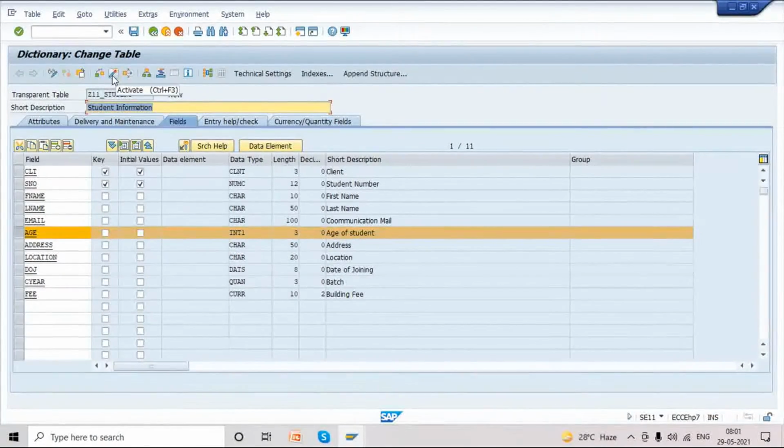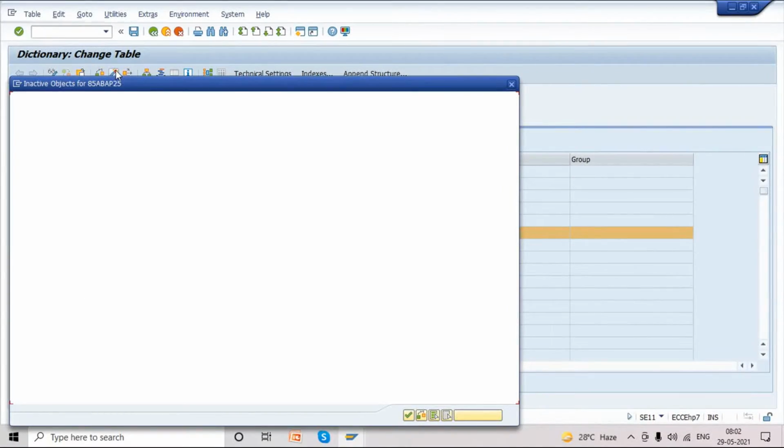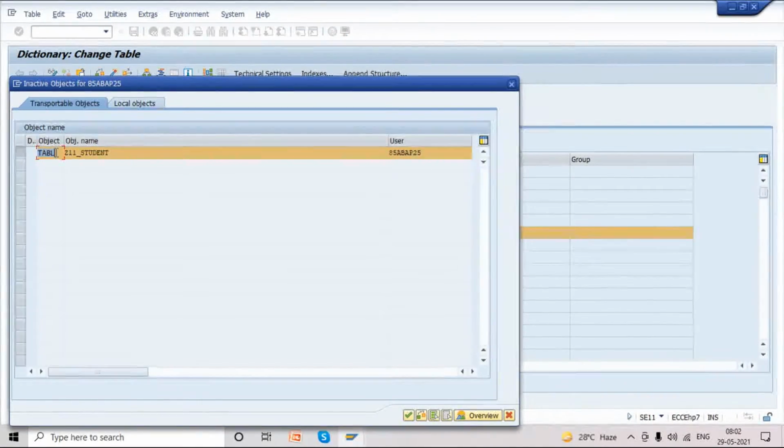So in this table, again, we have this tab pending, and this data element is pending, and these other options are pending. These three things are very important: delivery and maintenance, fields, and technical settings. This currency quantity tab will come only if there are currency quantity fields, otherwise we don't need to use this tab. So I'm just activating this table. This is our table, you can see TA bill is a short name.